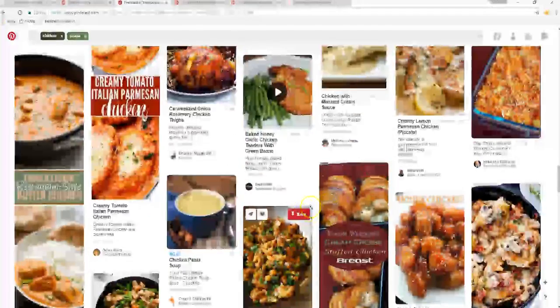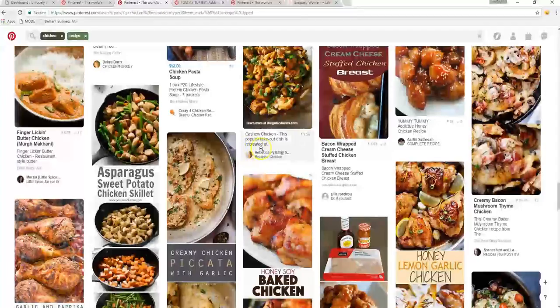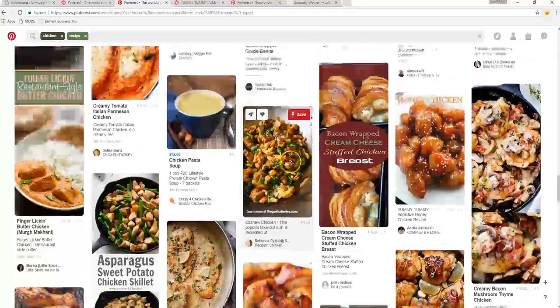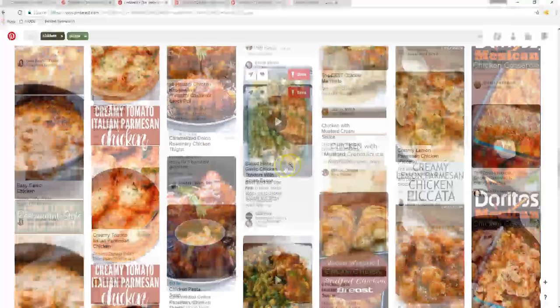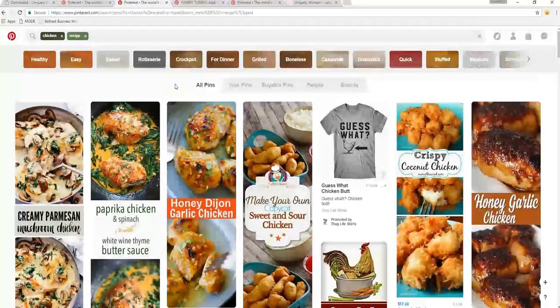I can't remember where I got that one from. Let's see. So this one, see, it does not have a description or title here at all. So you can't even see who it's from or anything like that. So yeah. So with rich pins too, I'm sure you guys have seen where you can have buyable pins.